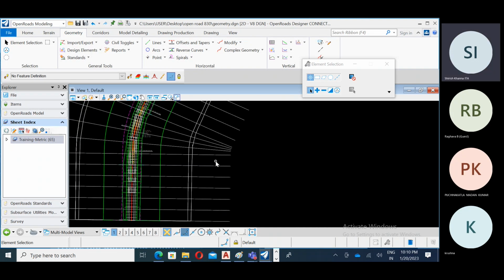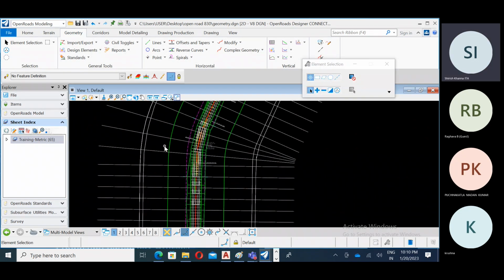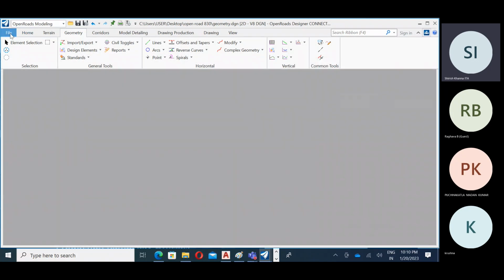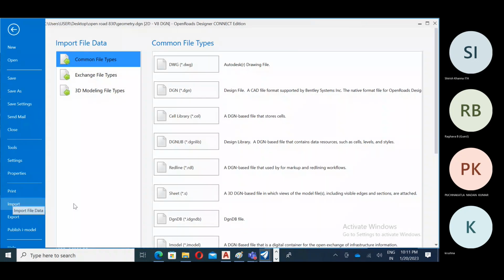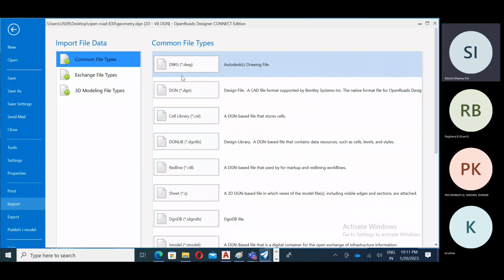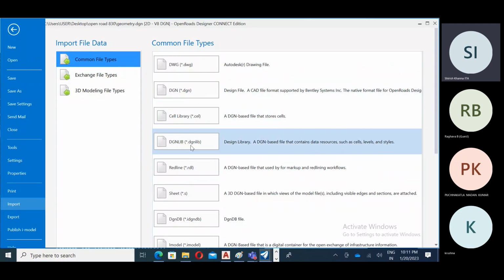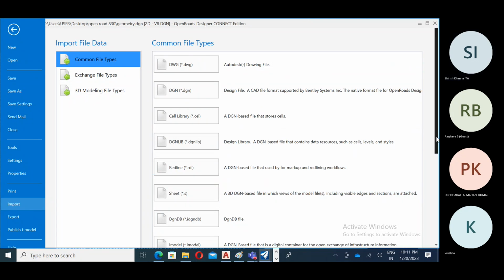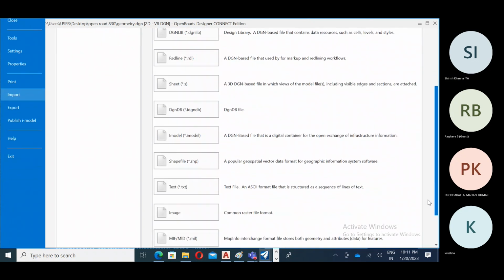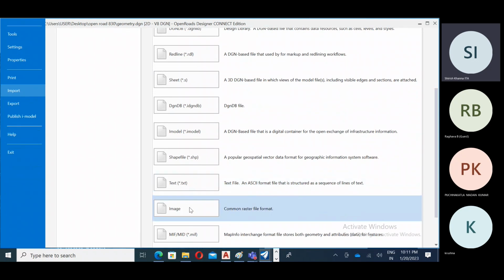No, better. If you open any file, then you go to File, and here we have multiple import options. Click on this import and see how many file types there are. You can import DWG, DGN, cell library, DGN drawing, text file, CSV, image, tab file.